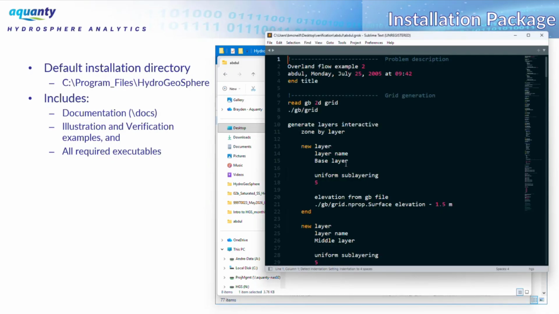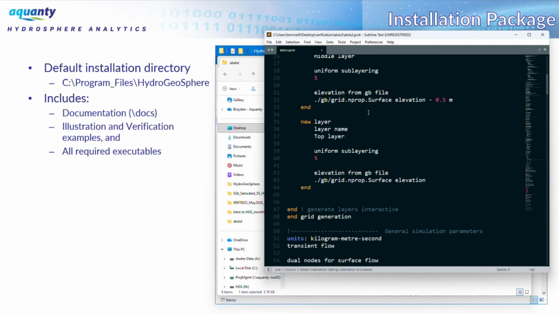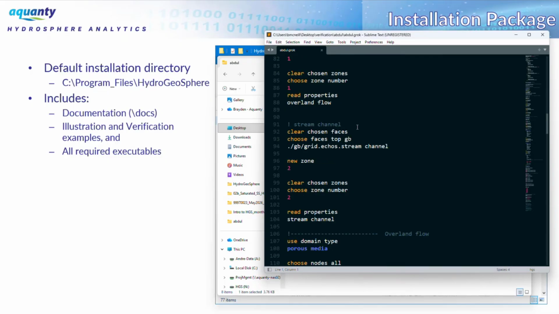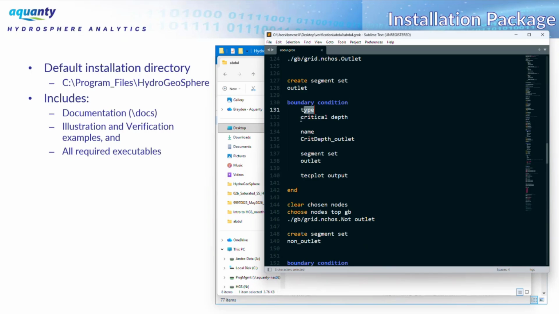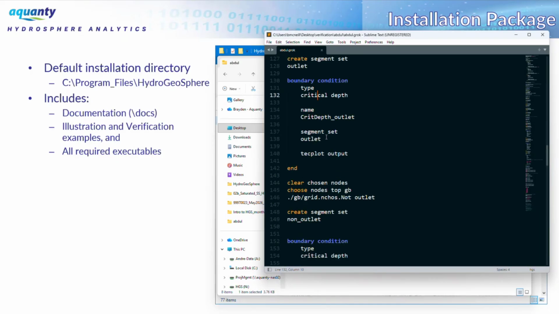If we open up one of these verification tests, line by line by line here, every single command that you see in here is echoed somewhere in that reference manual. And so part of the process of learning HydroGeoSphere is just reading through these input files. For the most part, the command-based input language is relatively intuitive. For example, the command boundary condition type critical depth, this is the basic process for defining a boundary condition. In this case, the type is going to be a critical depth boundary condition, and it's going to be applied to a certain segment set that is called outlet.